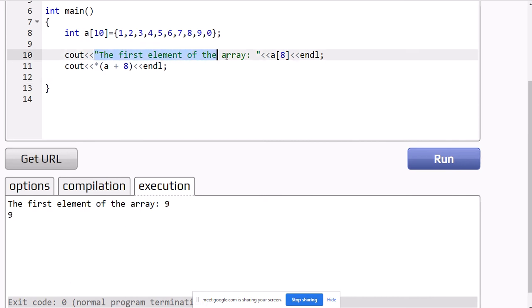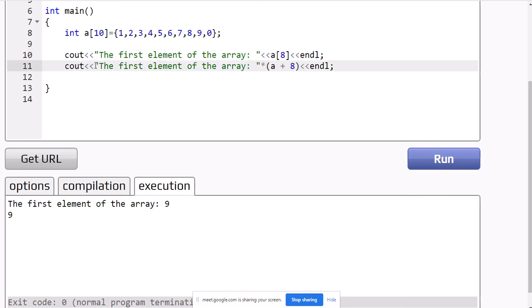So let me just bring this message also here. The first element of the array. Let's say not the first element. The value of the array. The value using an array is the value. Changing the string only using a pointer is.